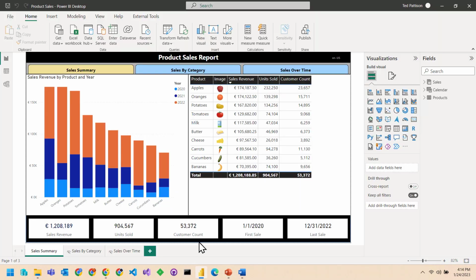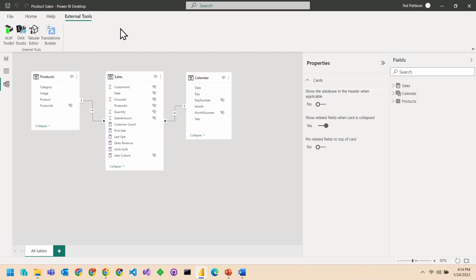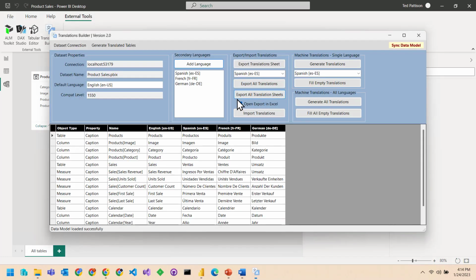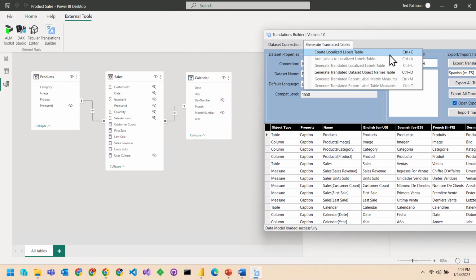Okay, so let's go ahead and head back to our solution in Power BI Desktop. And let's look at the data model as we work through our next set of tasks. The next thing that we're going to do is generate the localized labels table. Now, there's absolutely no reason that you would need to monitor what's being done in Power BI Desktop. I'm just doing that so you can see what's happening behind the scenes. So don't try this part at home.